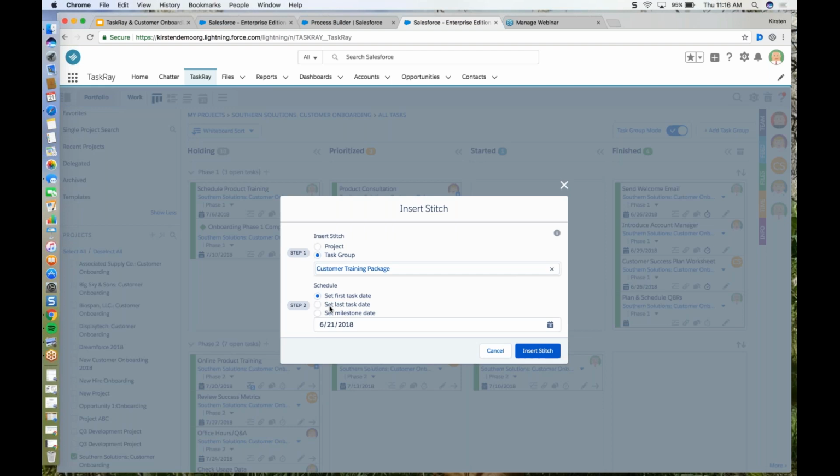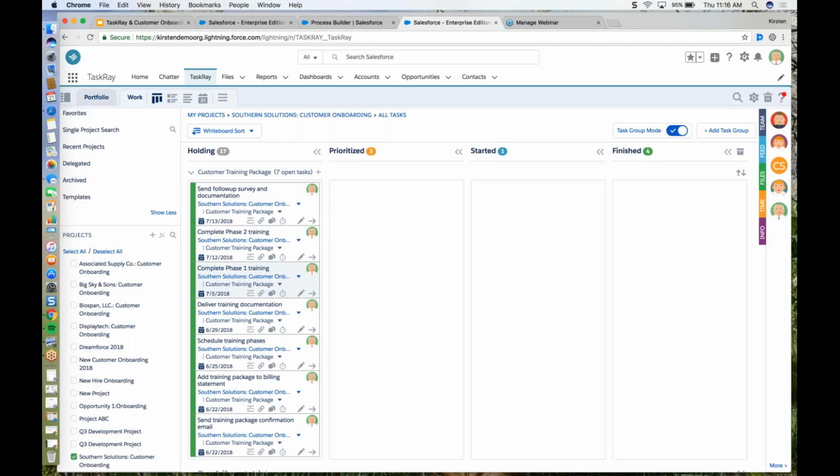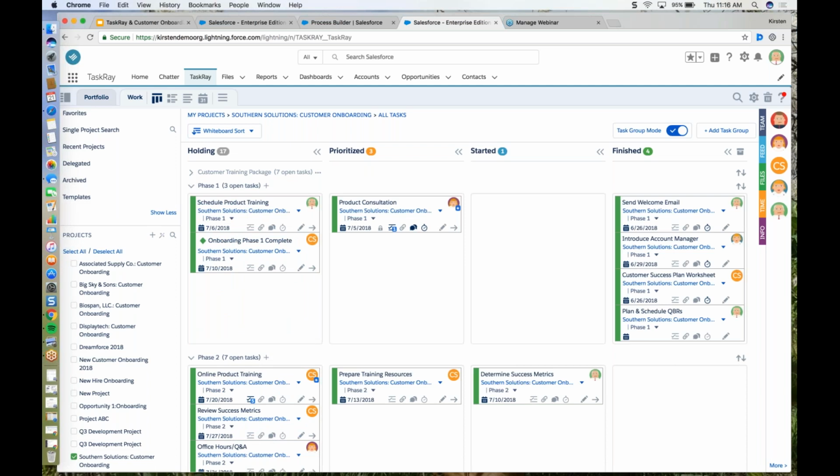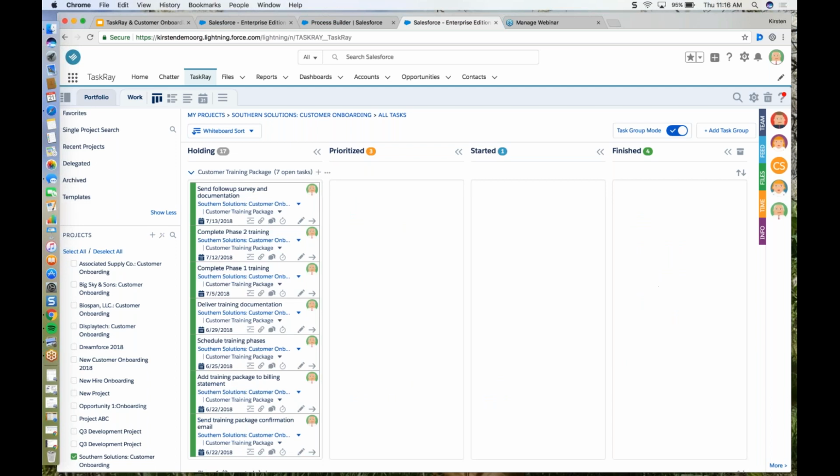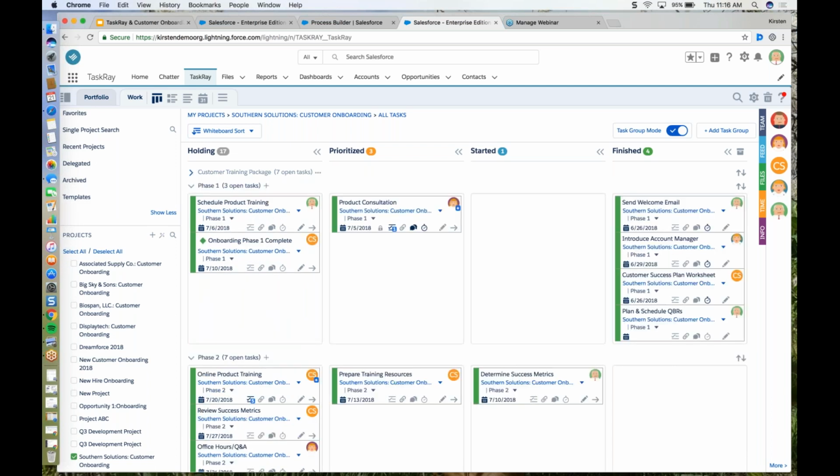And you can set these dates here. You can also set them later on in plan view. We're going to select Insert Stitch. And once it processes, there is our customer training package. So you'll see it's added to the project. You can move it around and create different relationships among it, but it goes ahead and adds that to the project. So it's a part of it and you have a really seamless experience. You can build it right into the process.